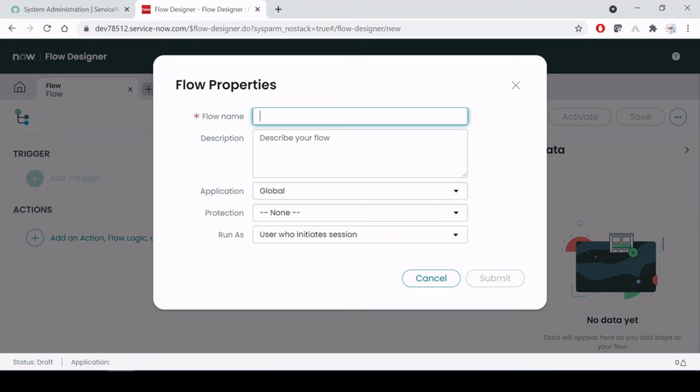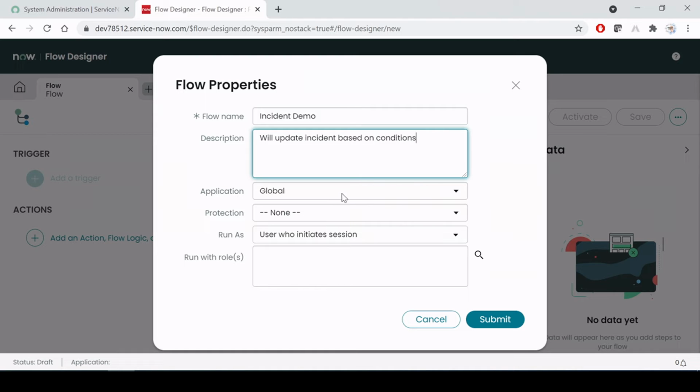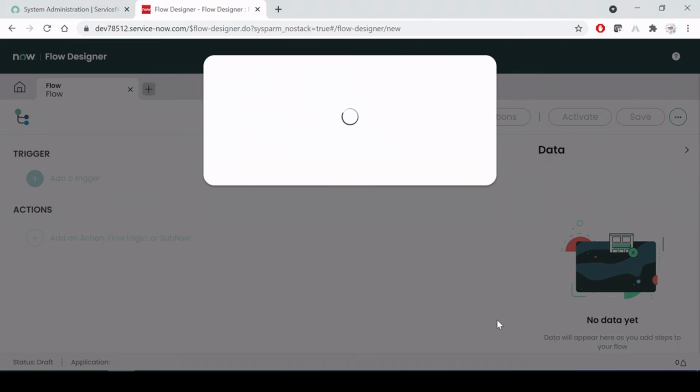I have already discussed this in my previous video also, but this is specifically for creating a flow, so I'm discussing it again. Here we have to provide the name, so this time let's provide a very specific name: incident demo. Something I have provided. We will update incident based on conditions, right? I have just given some description for this, and I'm going to create this flow in the global application, so I have selected global. I'm going to leave protection as none, and run as I'm going to leave as the user who initiates the session. So all good, all set. I've already discussed this in detail in my previous video. So I'm submitting over here.